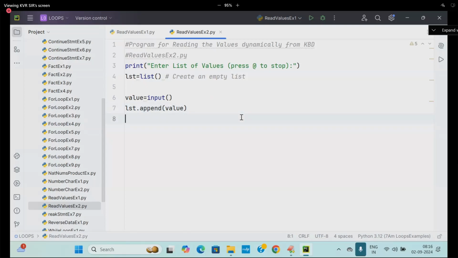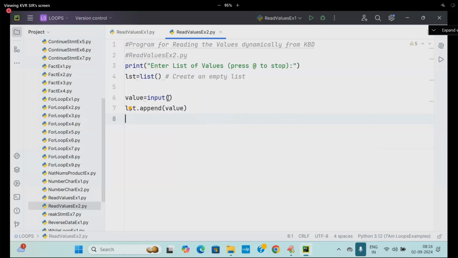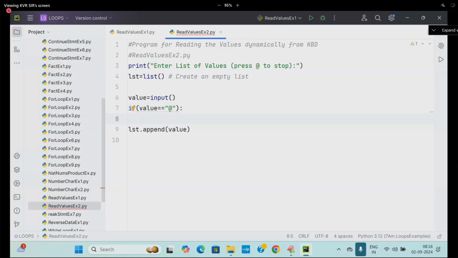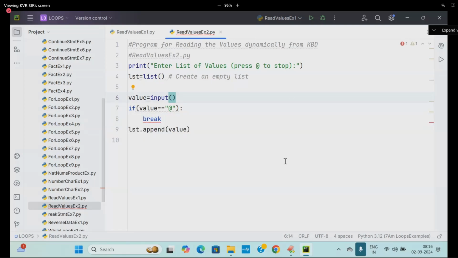Now students, after appending, what has to happen? It has to go back to this loop, to read the next input. Go back, go back until this process is completed. And moreover, before appending the value, I need to check the value. If the value is equal to the symbol called at the rate, what will I do? I will break it. If you use only break like that, you will get a syntax error. Break is to be used only inside the loop.